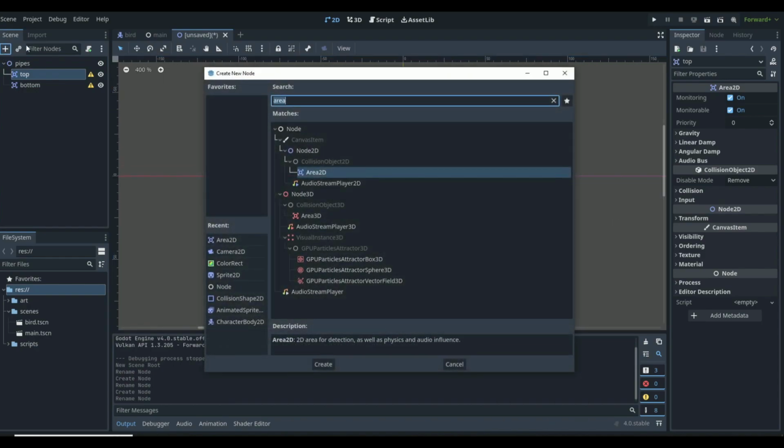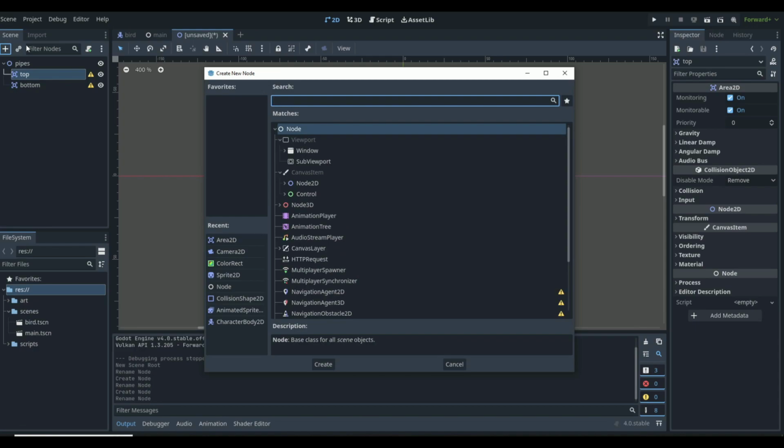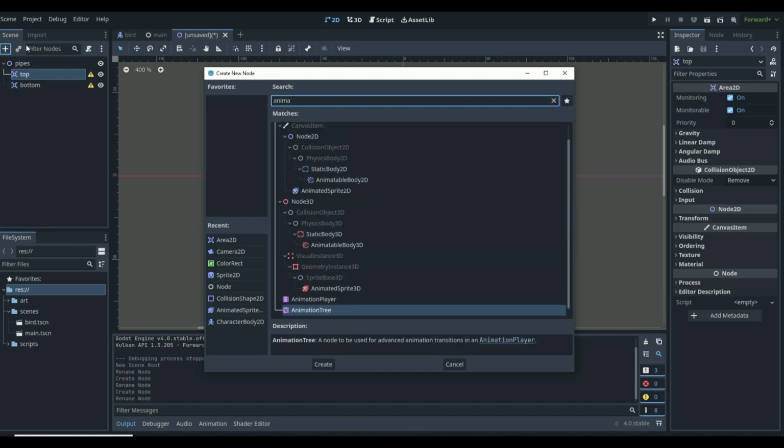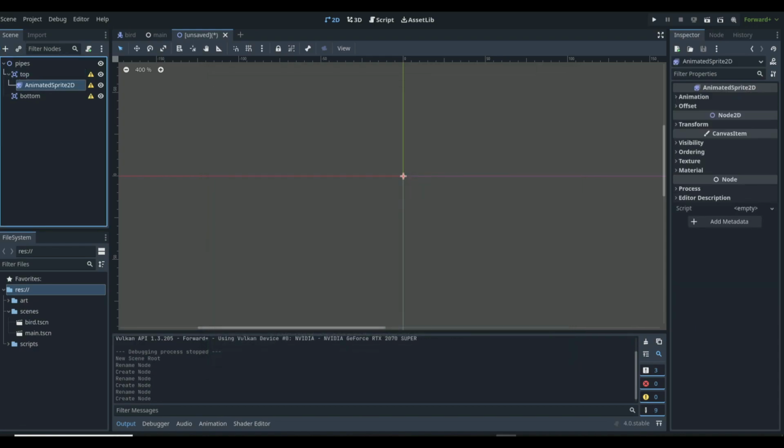So in the top, we're going to need a sprite, we're going to need some type of art, and we are going to also need a collision shape so the area 2D actually works. So we know if the enemy runs into it, then we can say, okay, the bird has died, right? So we're going to want to first of all add an animated sprite or a sprite, just a normal sprite.